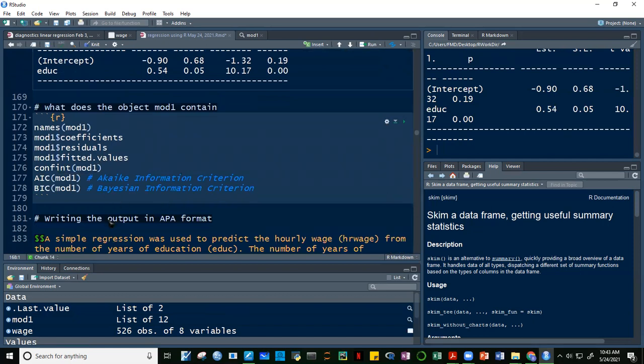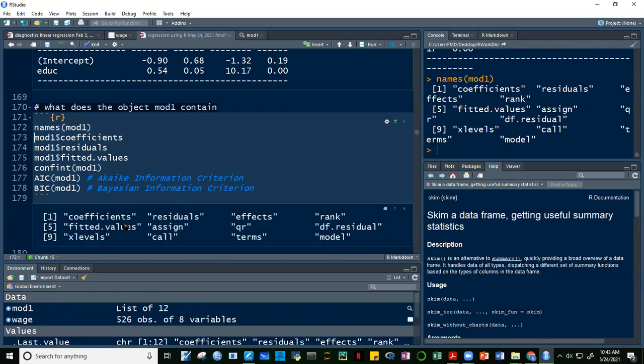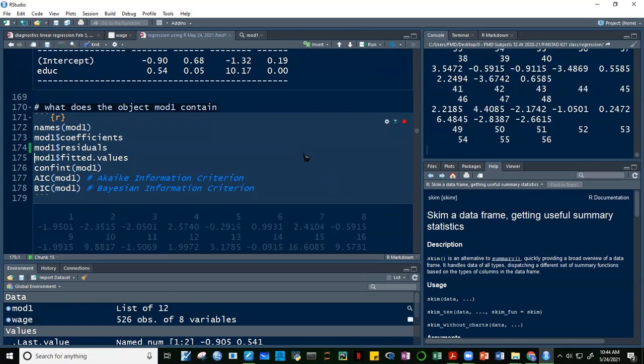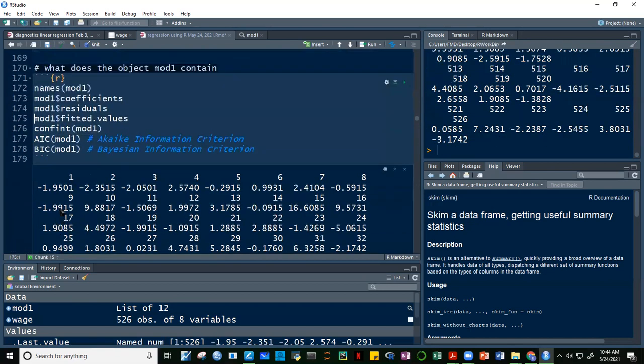Then, si model 1, guys, may mga laman yan, no? May mga laman yan. Let's take a look. Okay, names niya. Ito yung mga laman ni model 1. Coefficients, residuals, etc. Okay, and we saw that a while ago when we clicked model 1 here. If we take a look at model 1 coefficients, ito siya, no? Yung intercept at saka education. And then, si residuals, ito yung mga error terms, no? Ito yung mga error terms.